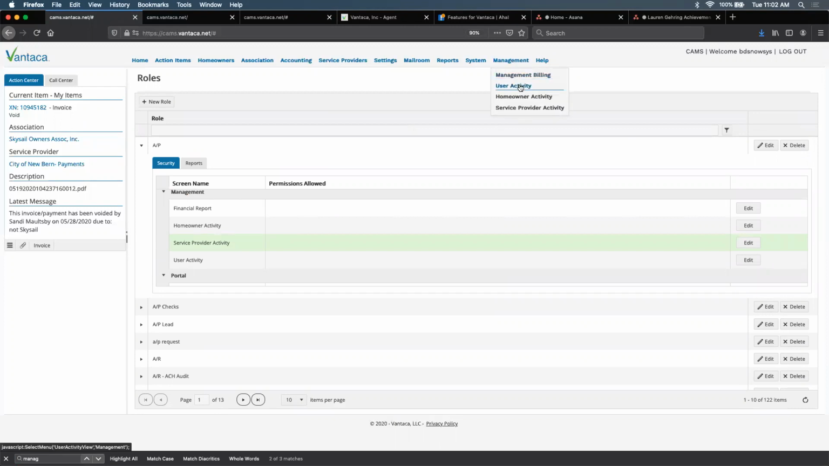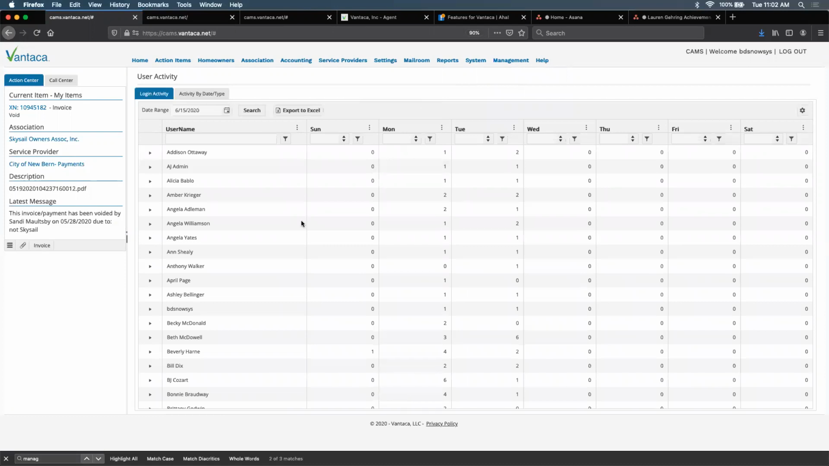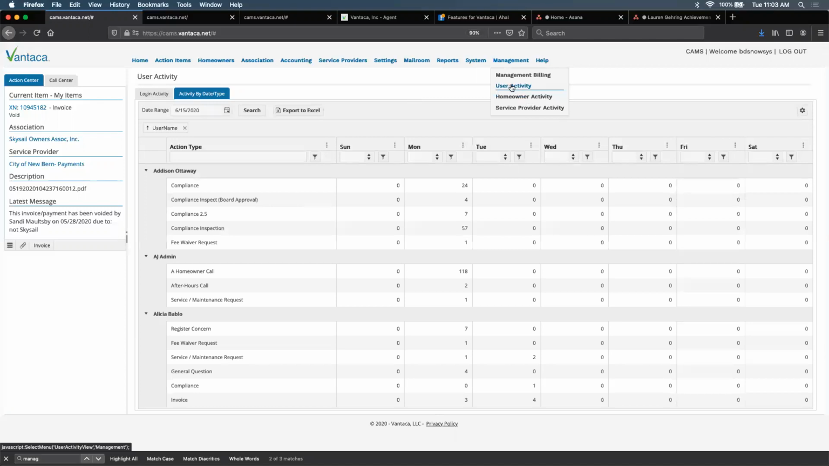If you recall, in our last release, we released this user activity functionality. What this functionality is doing, specifically on the activity by date and type page, is showing us the number of times that people message or step an action item. This was showing us activity for all users, including homeowners and service providers. So we broke out the homeowner stuff into its own specific page, user stuff into its own specific page, and service provider stuff into its own specific page, so we're having better transparency around what's going on. So that's the first thing.